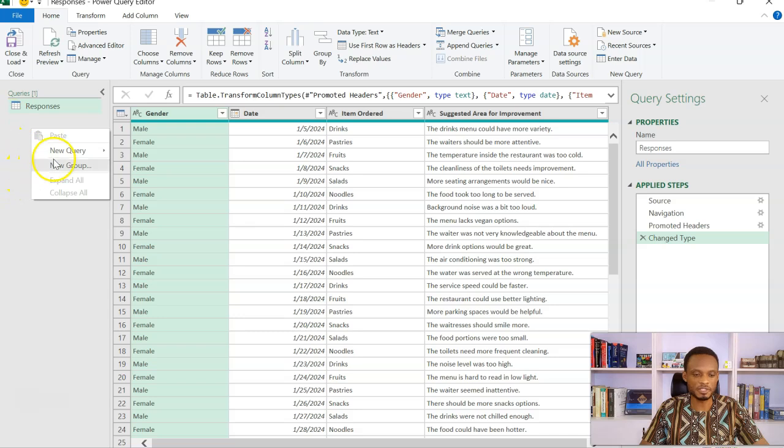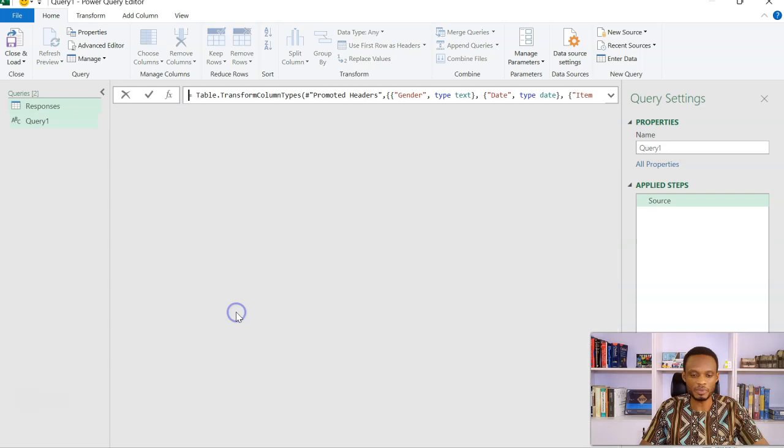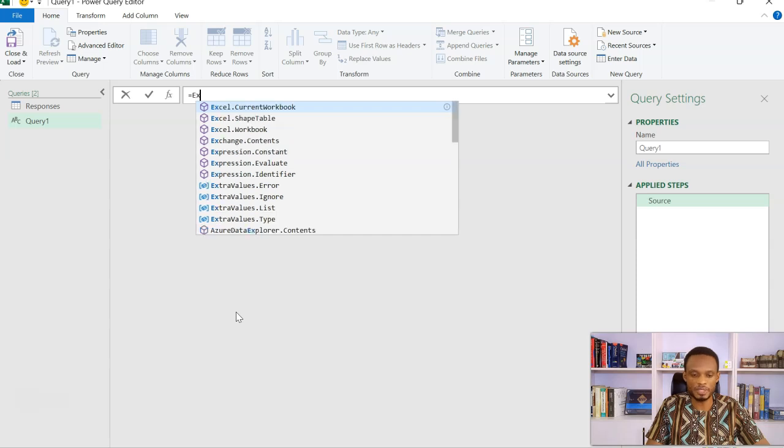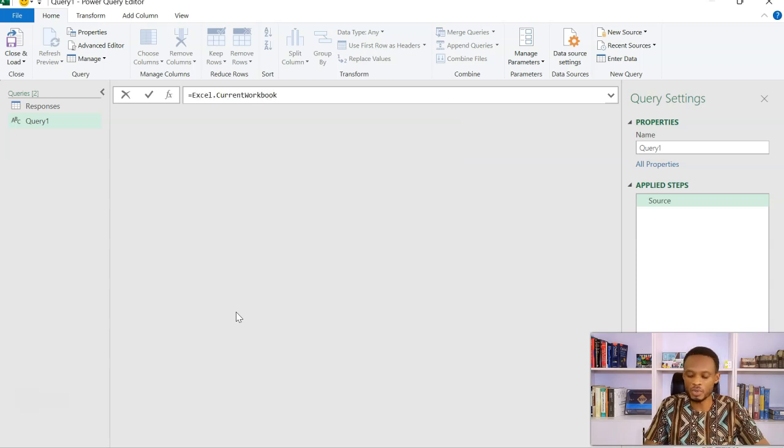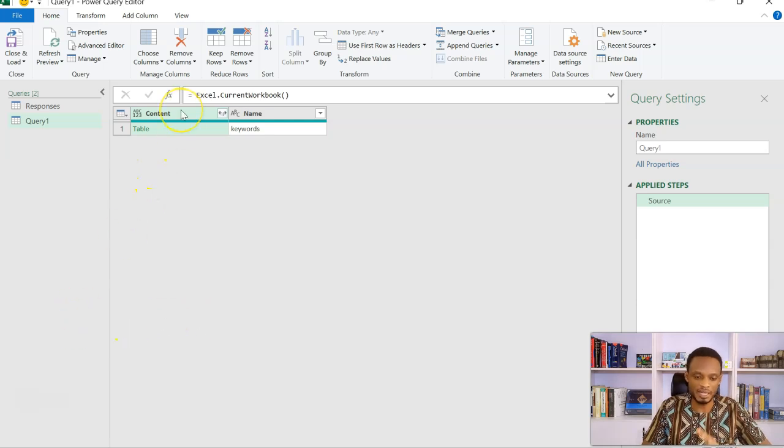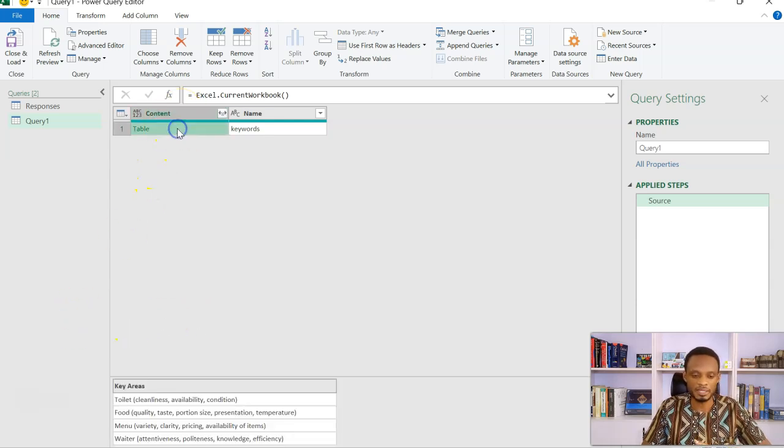So I'll right click this blank space, new query, other sources, and blank query right here. Now if you have tables in your workbook or you have named ranges, you can use this simple function, Excel.CurrentWorkbook. It scans and brings all tables. If you are using this method, ensure that all you have is the KPI table, nothing else. So if I press enter, you notice that it brings me the KPI table. Just click on the side, you see that the content is right here.